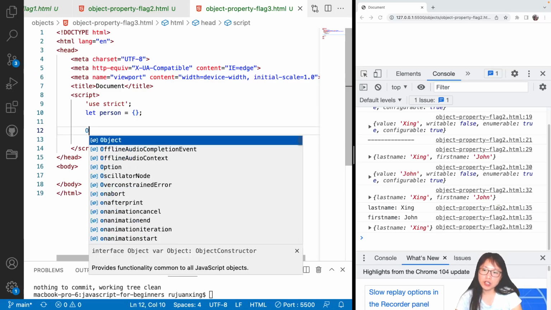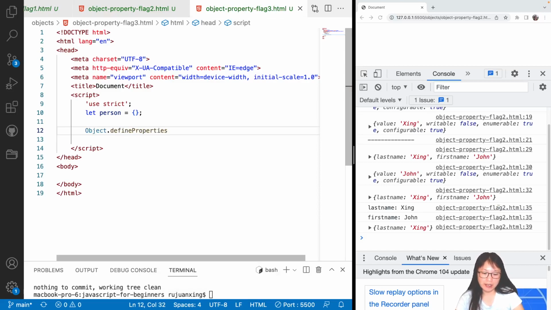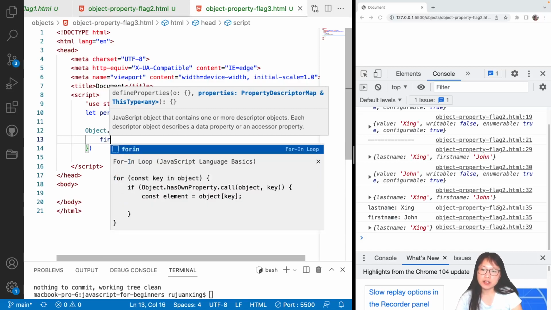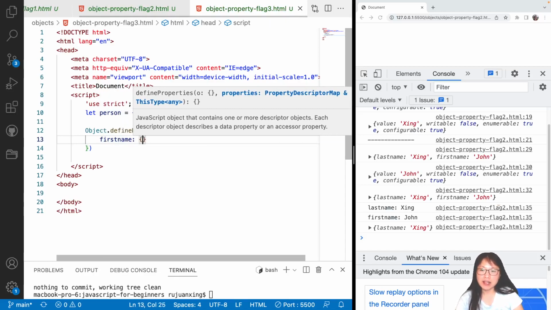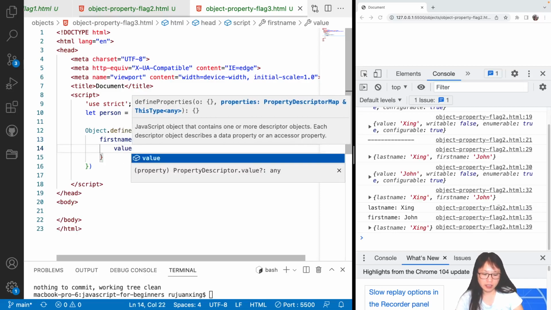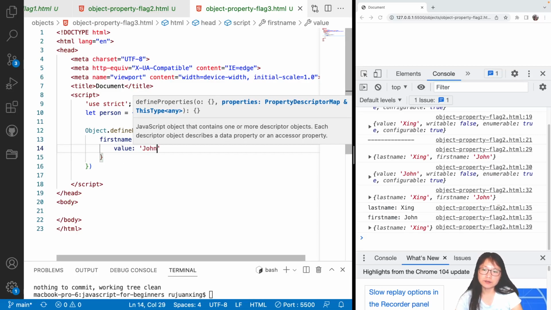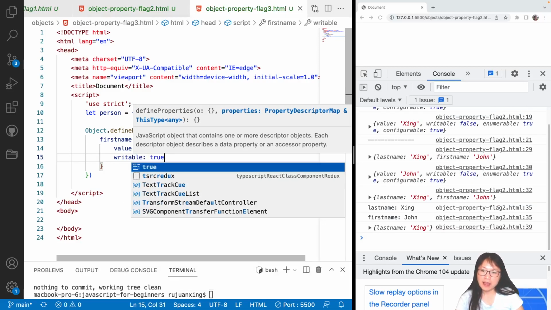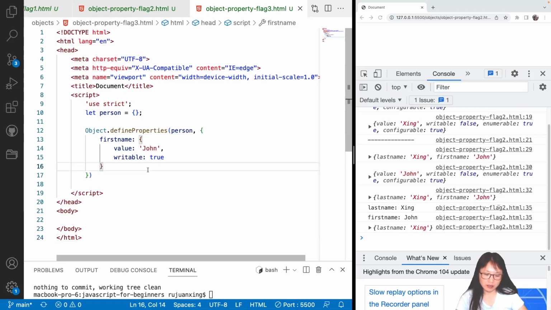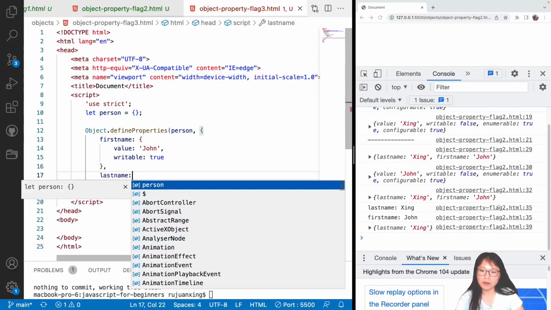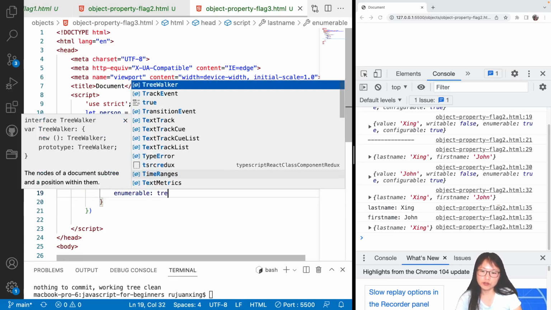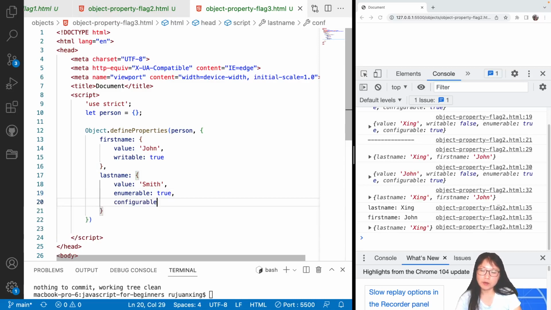Then you can use Object.defineProperties, and for this person I want to define a bunch of properties. The first one is firstName. You define the property which has a value of John, and writable is true. Then I can have another, lastName, which is also another property. I can have value Smith, and enumerable is true, suppose. Okay, and configurable is true.